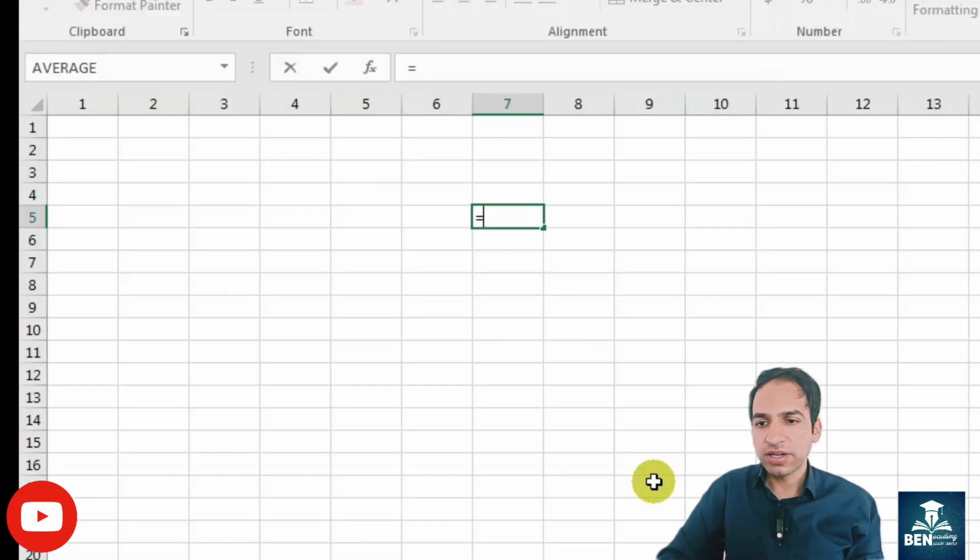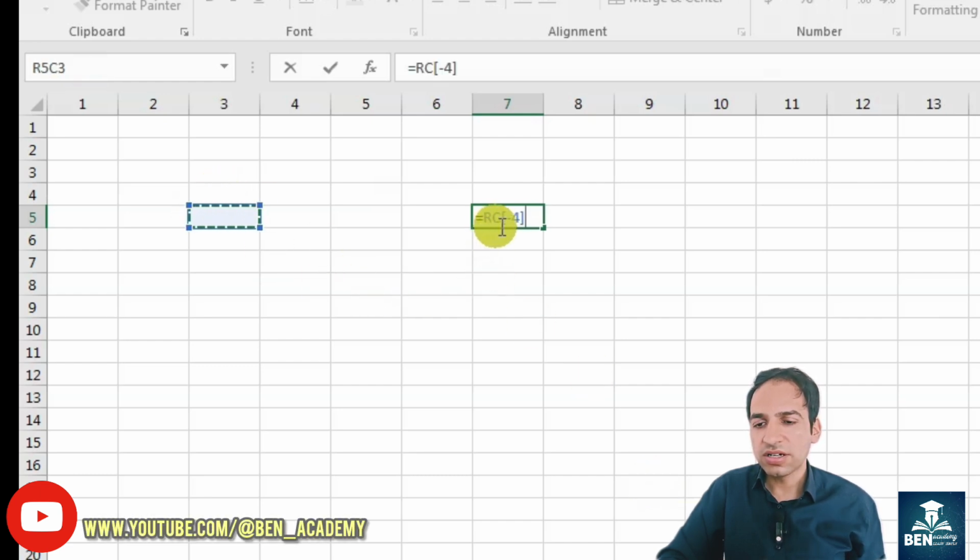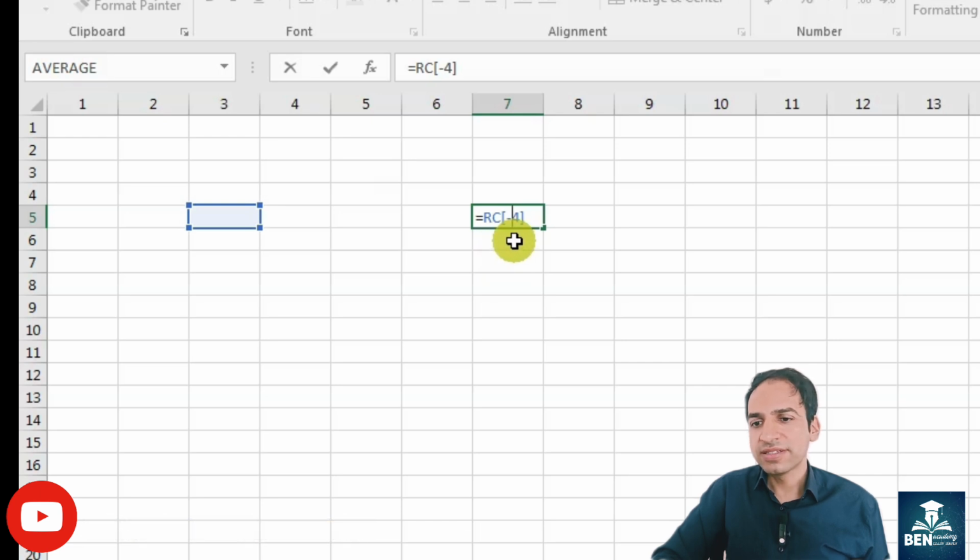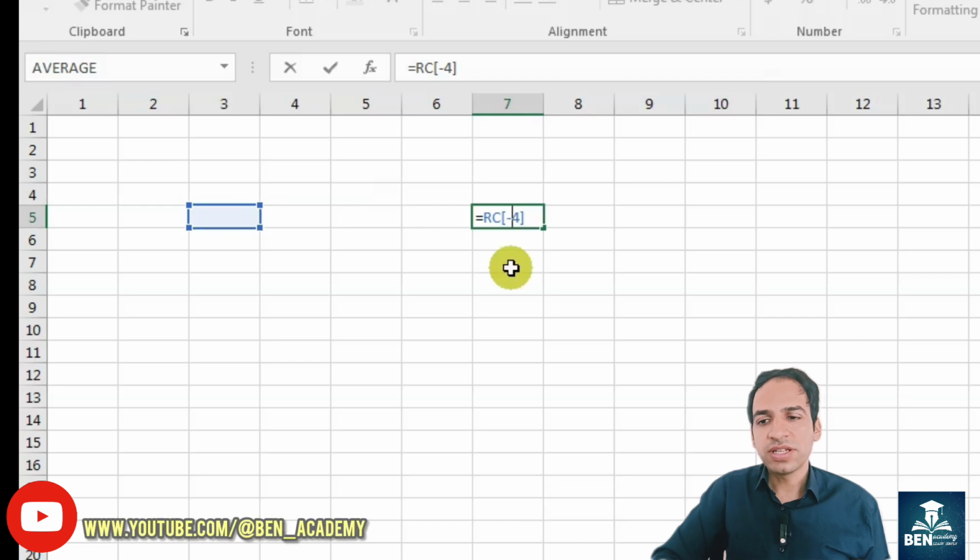For example, if I write a formula equals a cell, you can see that it's RC minus 4. Here you can see R5C3. It means row number 5 and column number 3. Why is it written here as RC minus 4? It's the relative referencing. As you can see, the cell I chose is in the same row, so the row is not changed, but the column is changed. The column I've selected is in the third column, so I am referencing the cell that is 4 columns before the column I'm writing the formula in. That's why it's written RC minus 4.